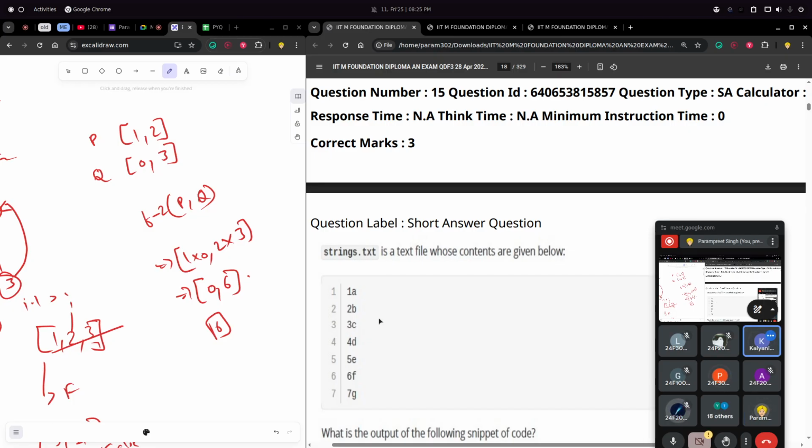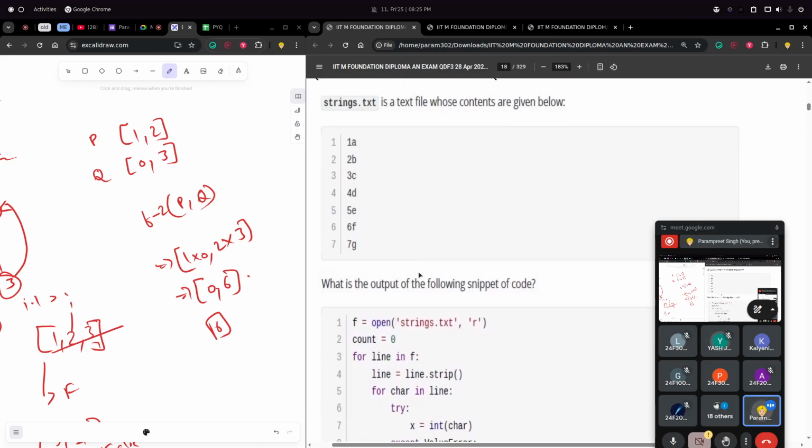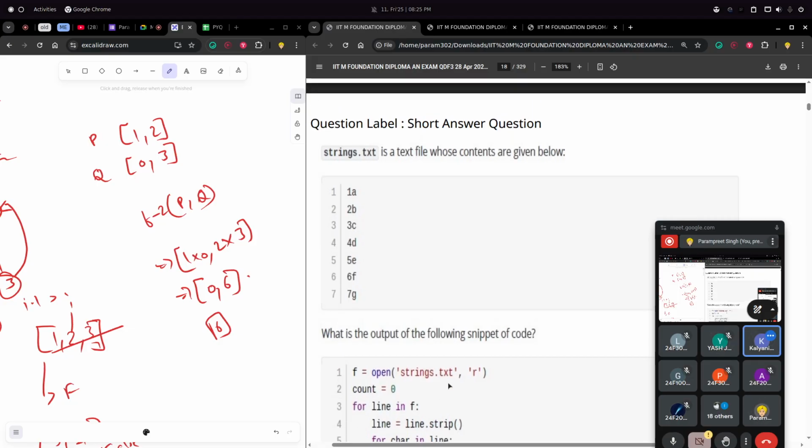Seven. Okay, 7 lines, right? How many characters are in each line? Two characters. The first character is an integer, the second character is a string, an alphabet. Now, first tell me what we are doing till line 4.